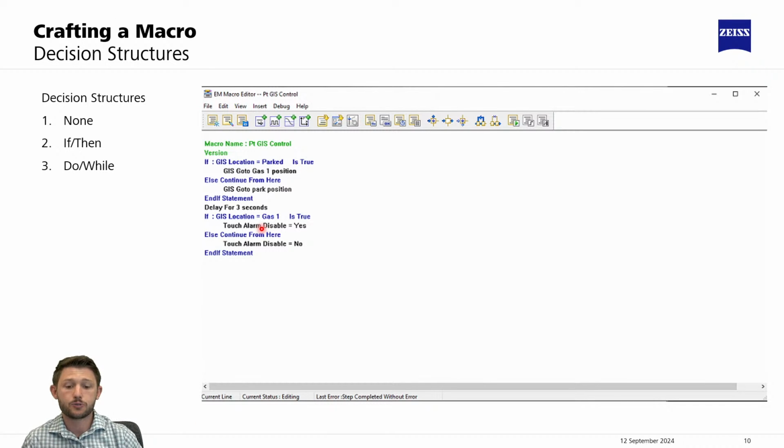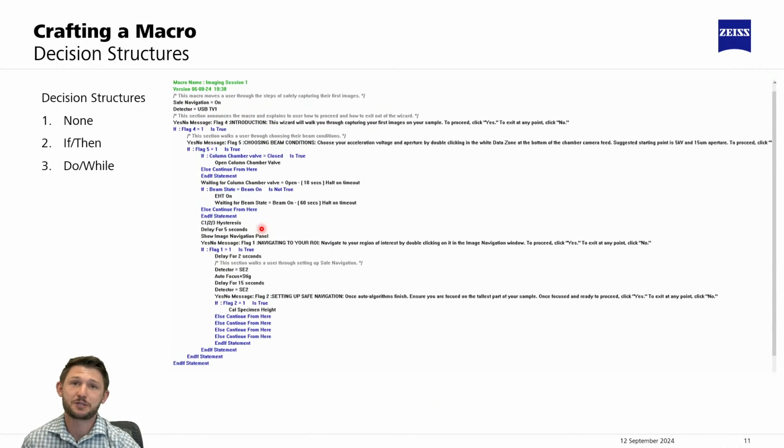So this allows a user to specify if a detector is in, or if, in this case, the gas injection system is in, take it out. If it's not in, put it in, and so on. And then the last glimpse is perhaps, in a step further into complexity, which is where we can make a wizard that fully walks a novice user in the direction of capturing their first image, really holding their hand and making sure that they get to that point with a great amount of ease and clarity.